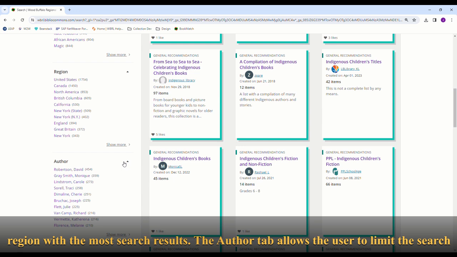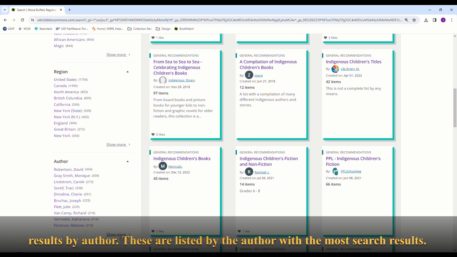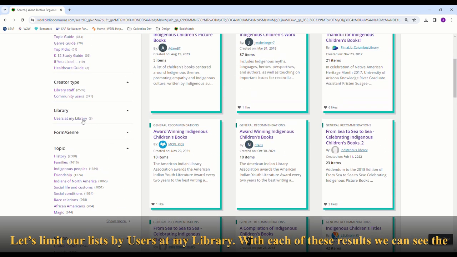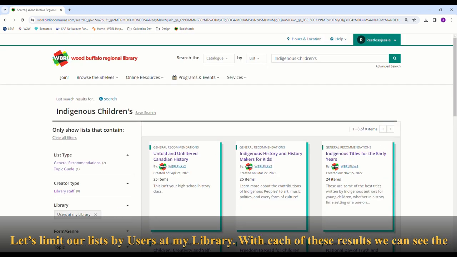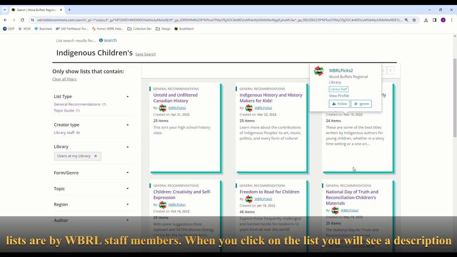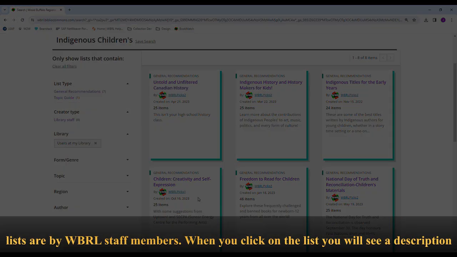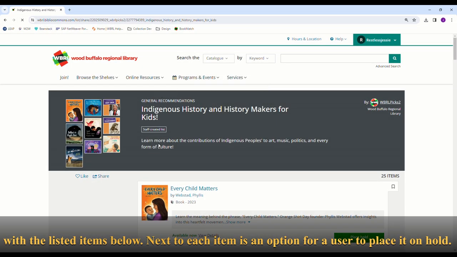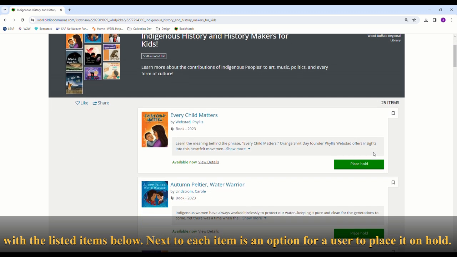The Author tab allows the user to limit the search results by author. These are listed by the author with the most search results. Let's limit our lists by Users at My Library. With each of these results, we can see the lists are by WBRL staff members. When you click on the list, you will see a description with the listed items below. Next to each item is an option for the user to place it on hold.